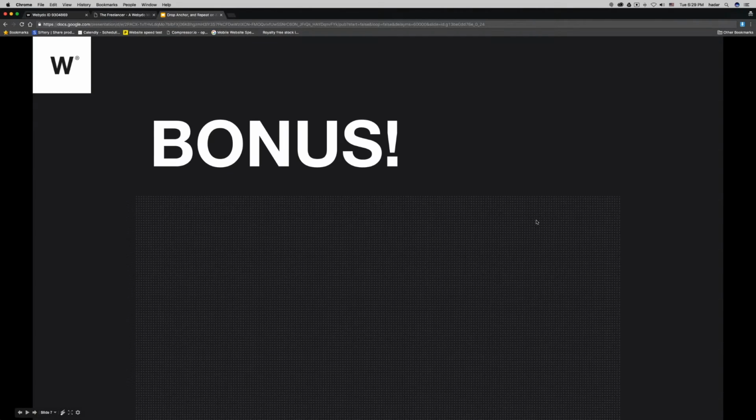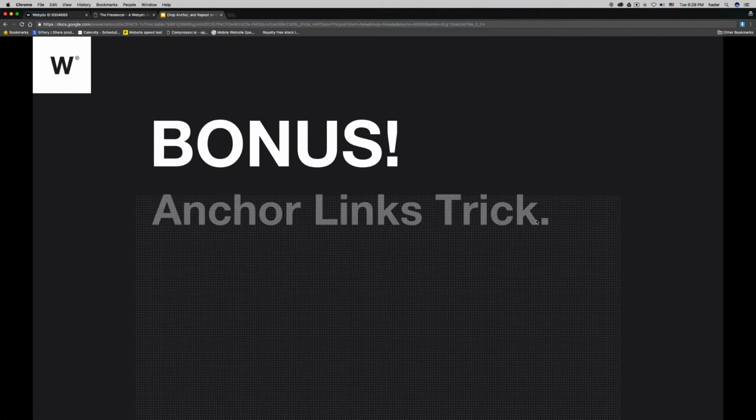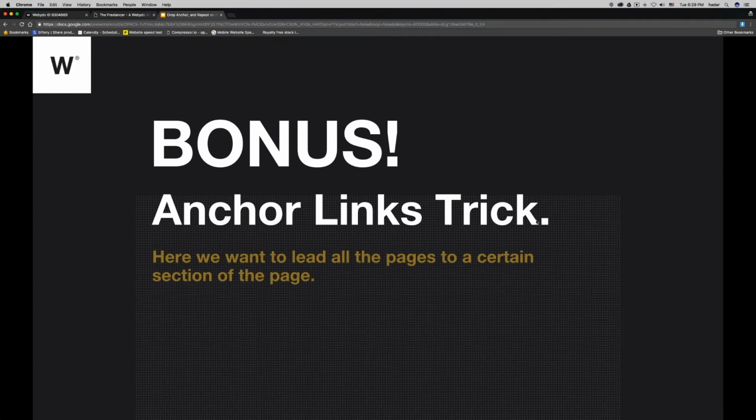So the bonus, because I have seen a lot of the same questions. The anchor link trick. What exactly is the anchor link trick? The anchor link trick lets you connect a page or a link to an anchor link of a different page. This is basically a question that a lot of Weby'nar users are asking.